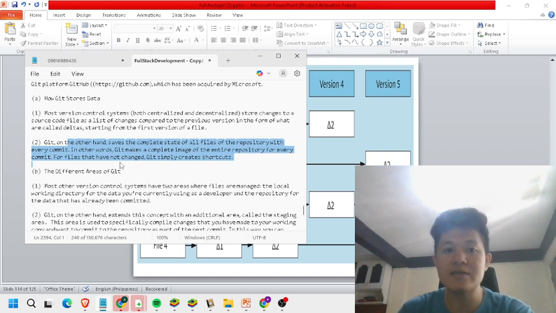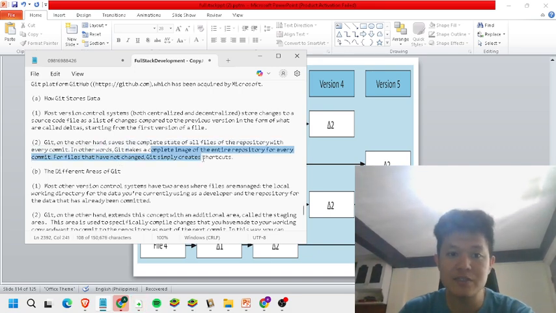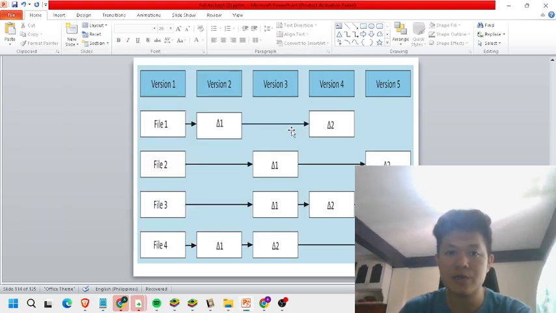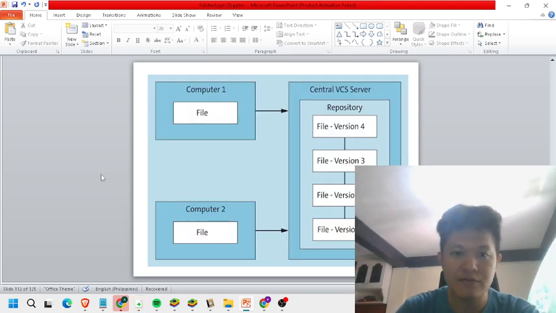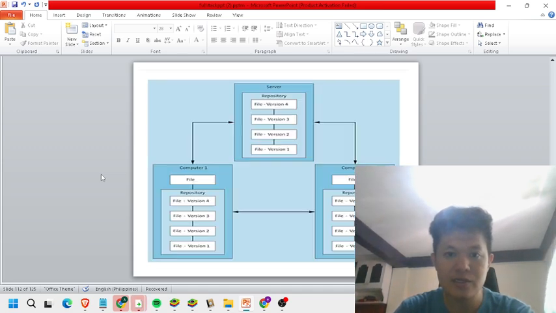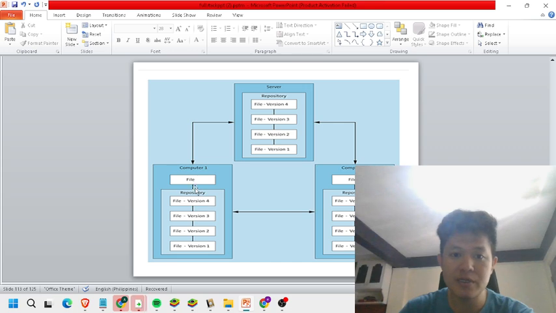Git, on the other hand, saves the complete state of all files of the repository with every commit. In other words, Git makes a complete image of the entire repository for every commit. For files that have not changed, Git simply creates a shortcut. So what that means is that, unlike the central version control system that has this structure, Git basically has a copy of all the files on each computer. Now, if nothing changes here, Git simply copies the previous repository into that new version.